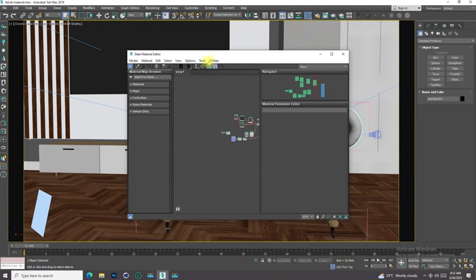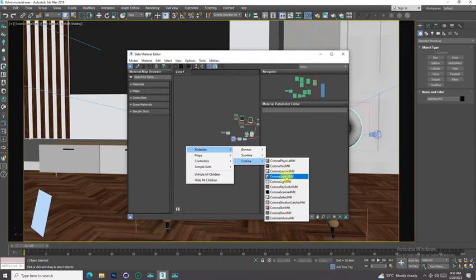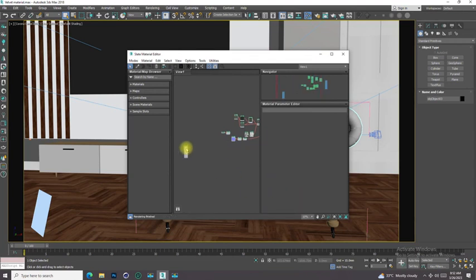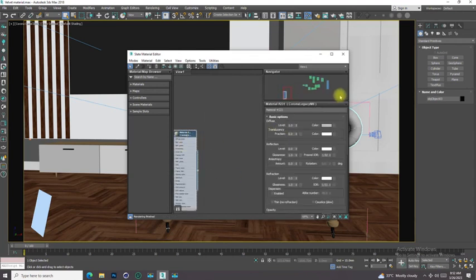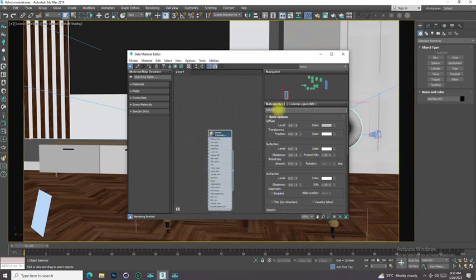So remember in the previous video, I showed you everything about this page. So if you haven't seen that, you might want to check the leather material. Okay, so I'll go to material, Corona legacy material. So I'll double click here and call this my velvet. All right. So let us see velvet one.